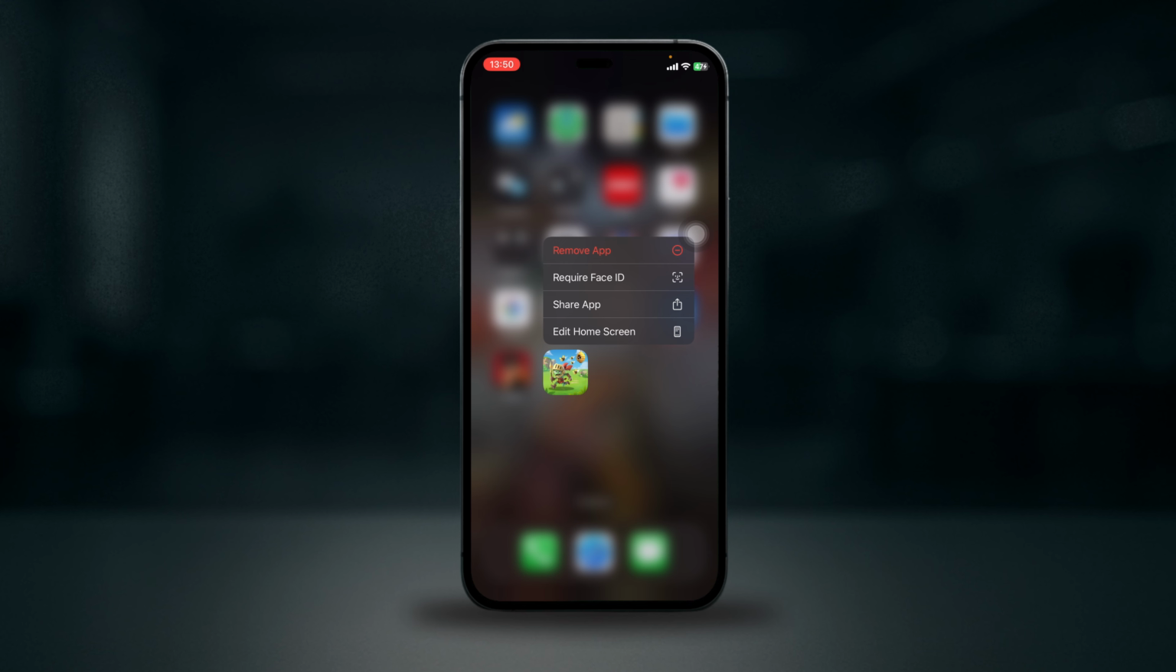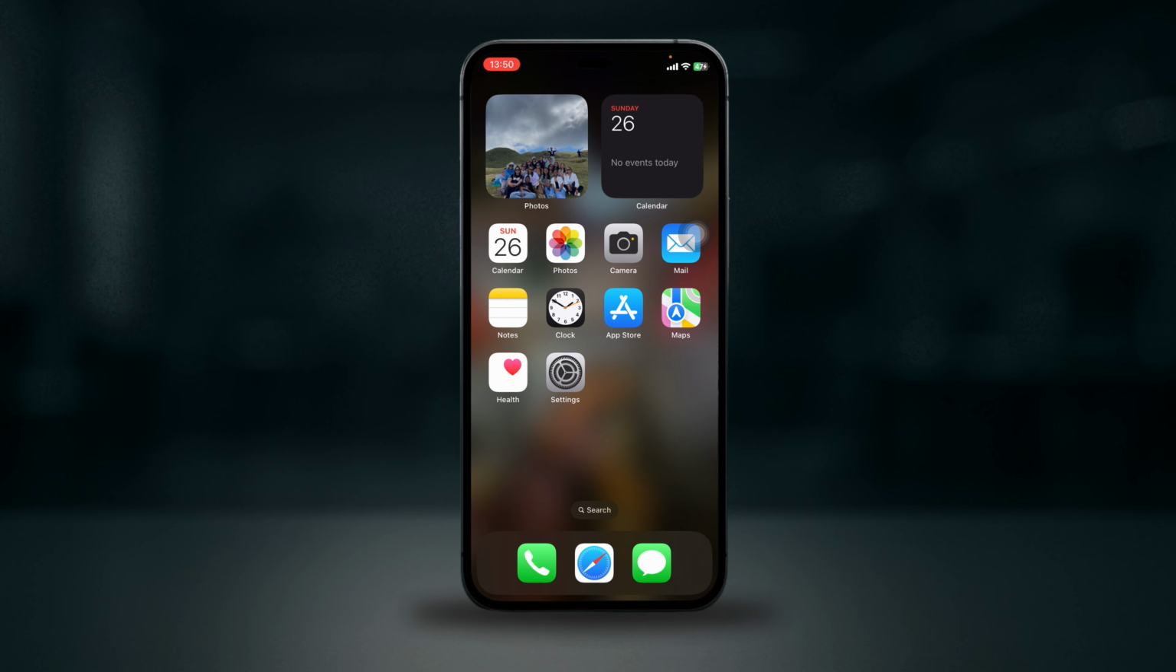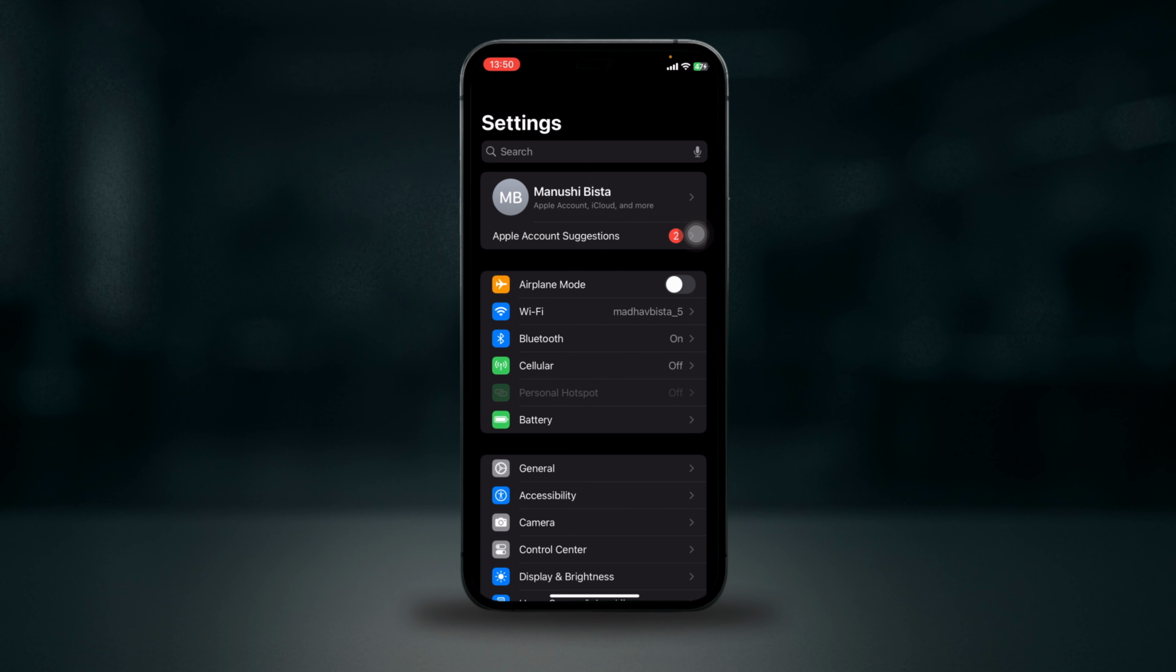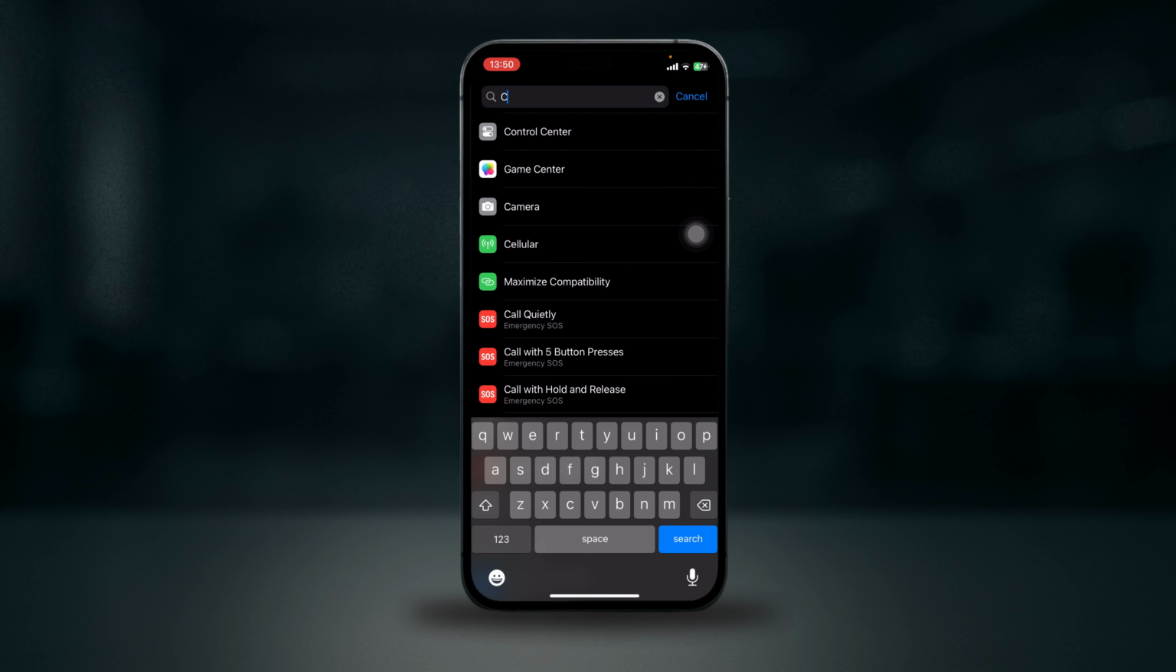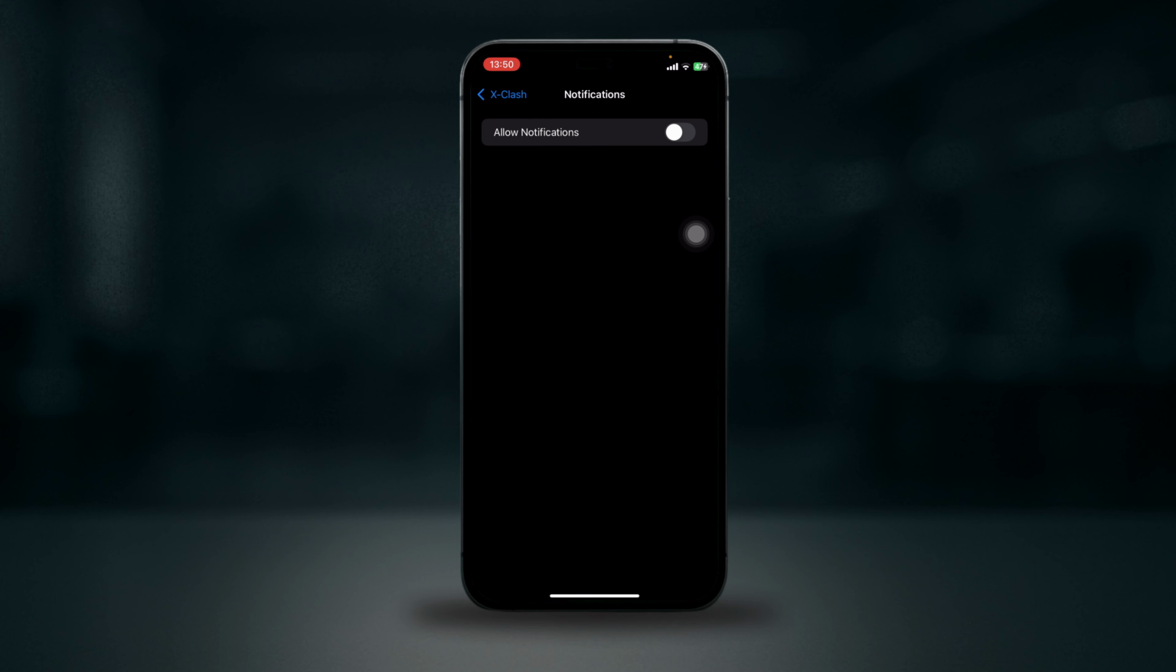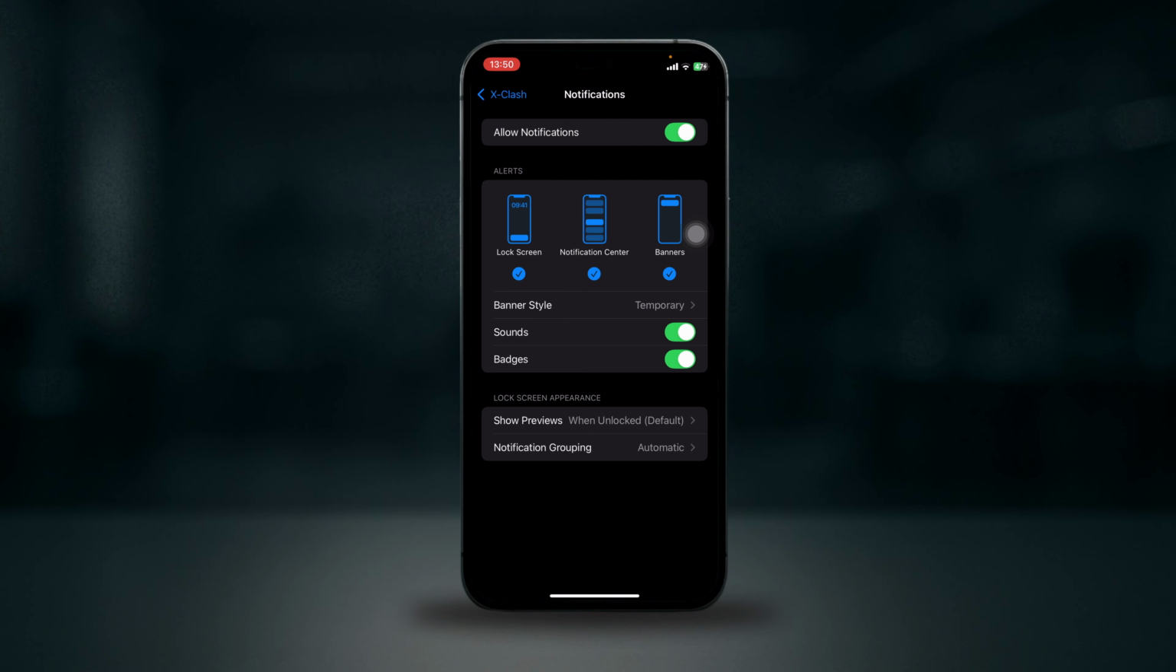not working on iPhone. First of all, check your notification settings. Go to Settings and then go to Notifications, or just search the name of your app, and if you have turned the Allow Notifications button off, then toggle it on.